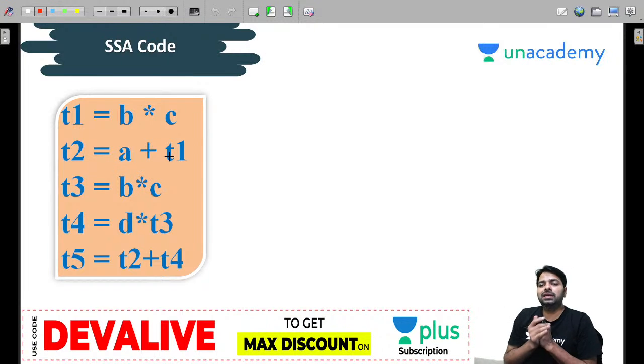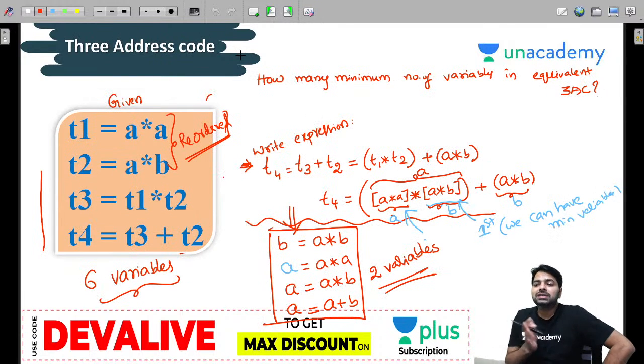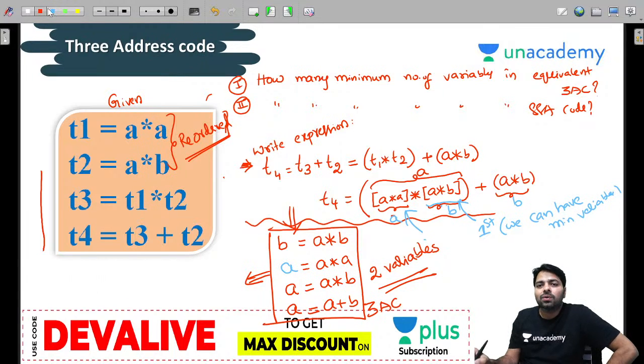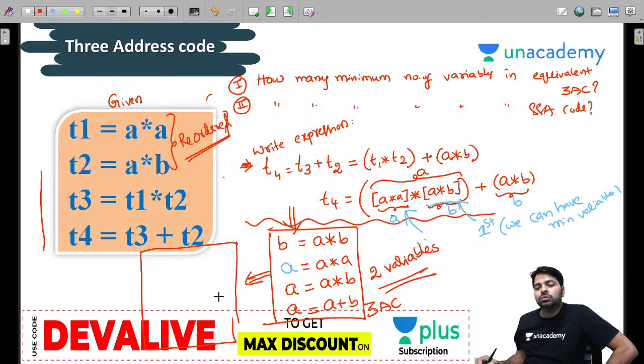Now we have another code. How many minimum variables are required for this SSA code? If I ask for this 3 address code, then what do you do? You just do the second question. Question 1 is over. Same question, if I ask how many minimum variables in SSA code, then what do you do? You need to write this 3 address code, and now you need to write the SSA code. How do you write SSA code now? Just after getting the best 3 address code only you can do that better.